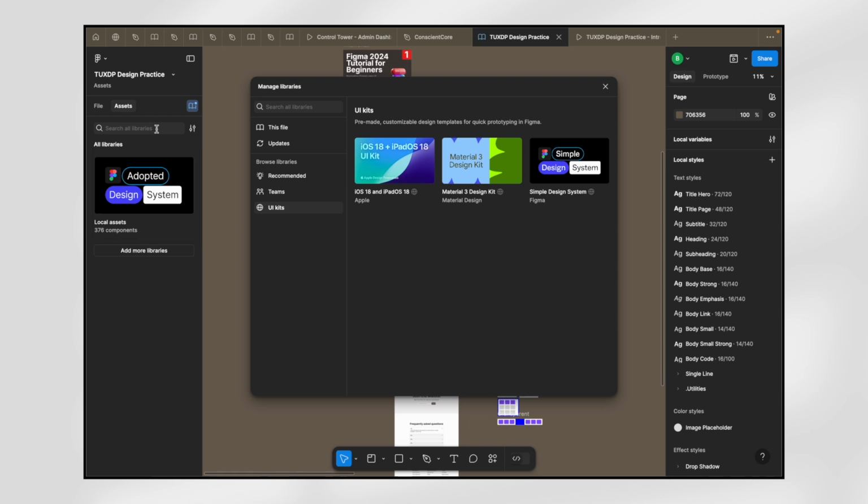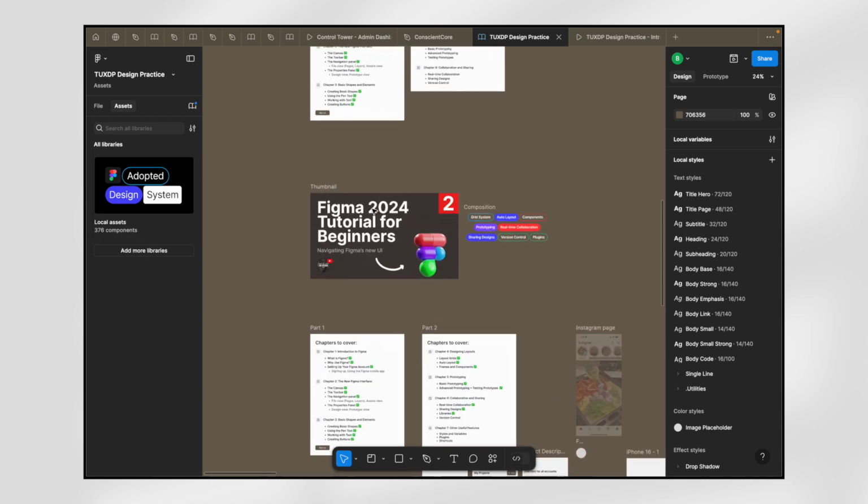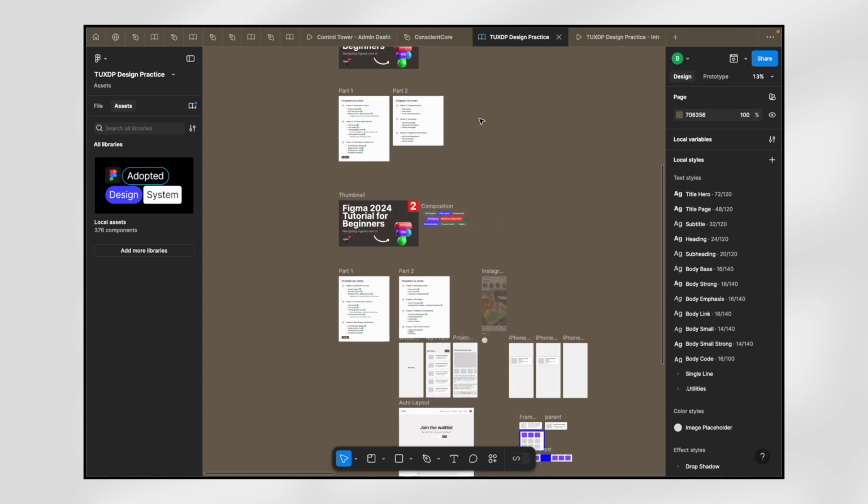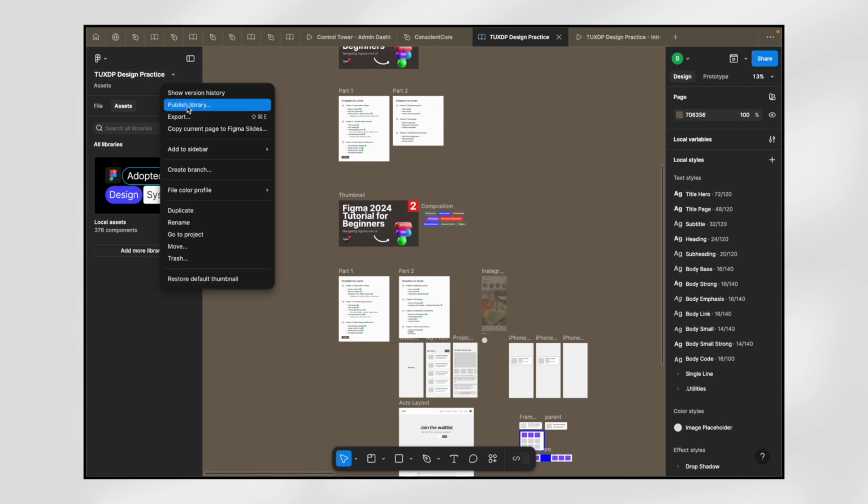You can also bring libraries in from your team. So as long as you are in the same team, you can share the library. Like now, this is my library. If you come to the file, you just click this arrow, publish library. Once you publish the library, everybody in my team will have access to it. So if they open another file, they'll be able to use the library.